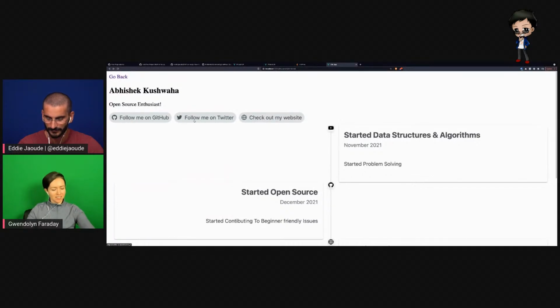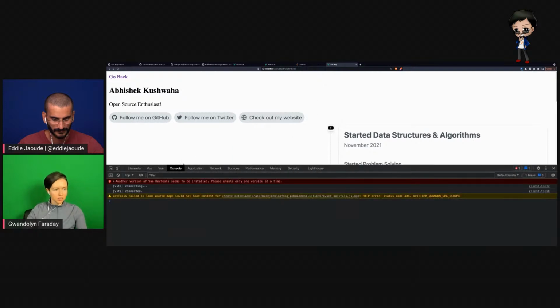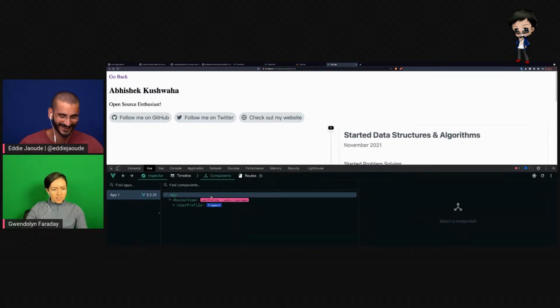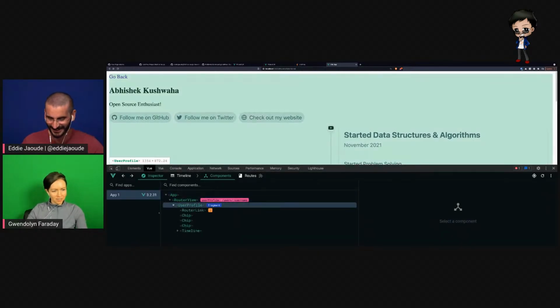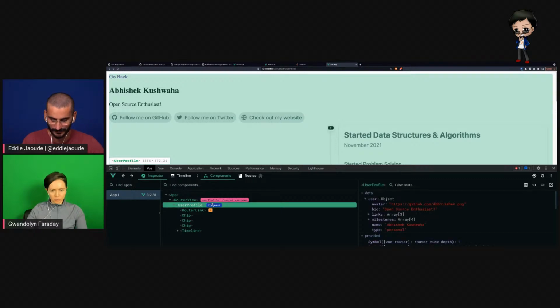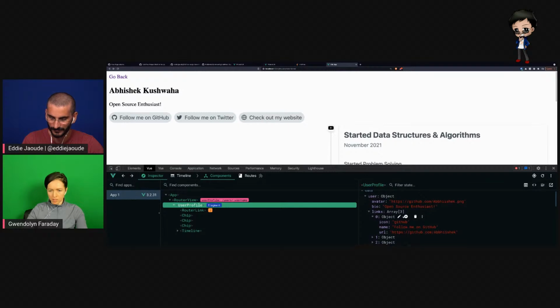Let's see. You have these on hover. I don't know what you're doing to give them different colors though. Let me see. I'm not sure either. In the Vue DevTools, let's see, because I have links. Let's see what a link is. The only thing on links is the icon, the name, and the URL. So I guess we could check for icon and then give it a color.